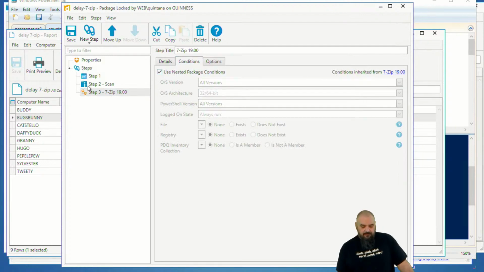Yeah, and at that point, after the scan, even without that, you could have a file step where it looks for the file that's built there. Because if the file exists, that means it's not installed yet. There you go.